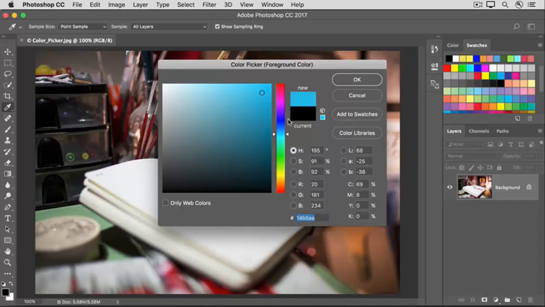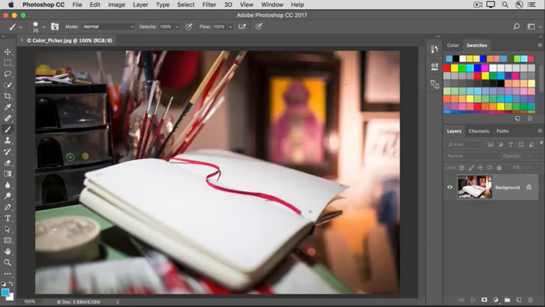The bottom of this square represents the last color that was selected. When I have a color I'm happy with, I'll click OK. And that color appears in the Foreground Color box at the bottom of the Tools panel. And if I'm working with a tool like the brush tool that applies color, that's the color that it will use. The color picker isn't the only place to go to choose color.